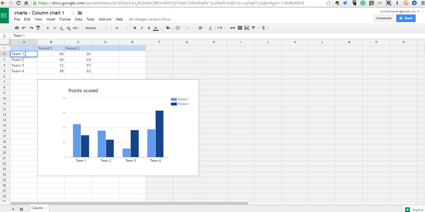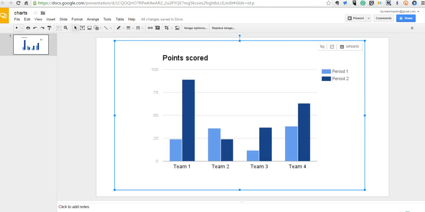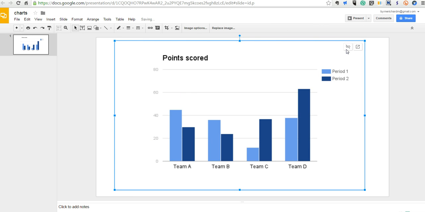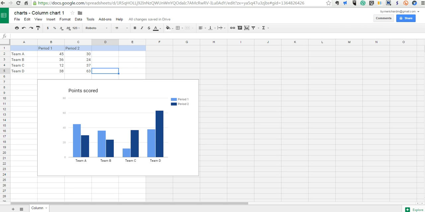Likewise, I can change the team names. I can go team A, B, C, D if I wanted to do that instead of team 1, 2, 3, 4. And if we didn't want to call them teams, we could completely rename them as something else. So now the chart is updated. If we go back to the slides, we click update, and now we see team ABCD and the new values that I entered. Now, if I want to further edit this, let's say we want to change the color scheme.